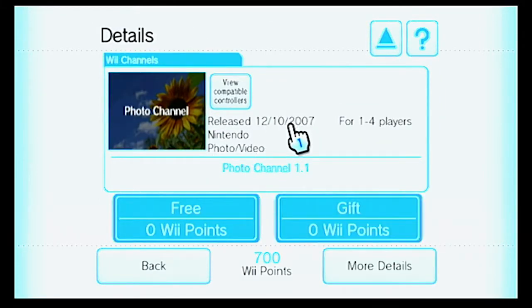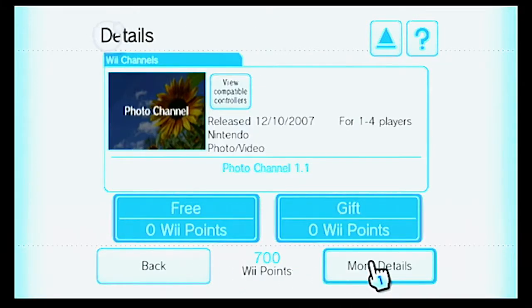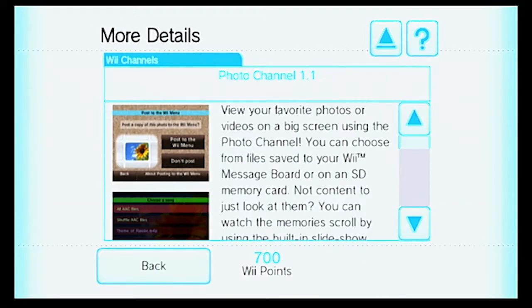Released December 10th, 2007 for 1 to 4 players. Why? Downloading... This channel will install Photo Channel 1.1 on your system. See the More Details section for changes from Photo Channel 1.0. View your favorite photos or videos on a big screen using the Photo Channel. You can choose from files saved to your Wii message board or on an SD memory card.